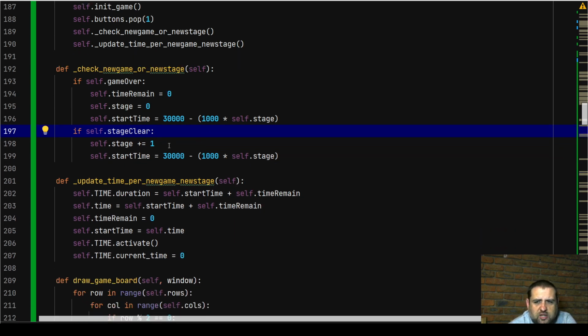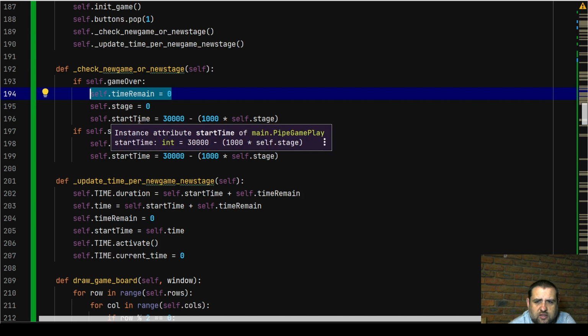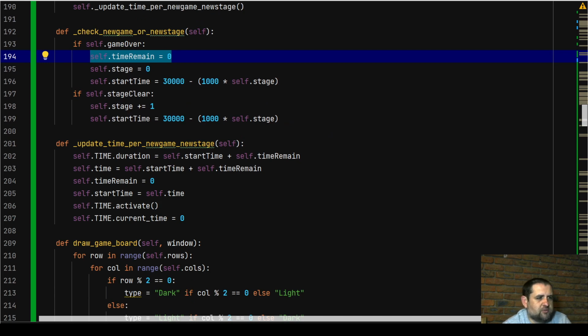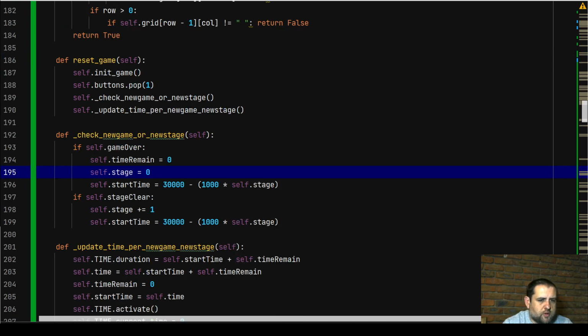The update time per new game, new stage method I had built to be able to deal with the time remaining at the end of each round. I just want to see something. The reason why it's not working is because we need to go to our win state in our piece classes. In our piece class, win state. No, I did take it out. Right, I thought I had taken it out, and that's why I'm discussing it now. I did actually take it out, but I took it out by accident.